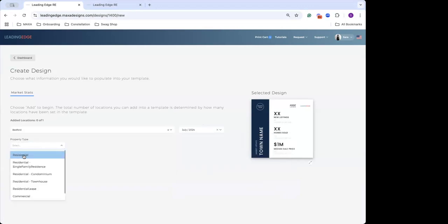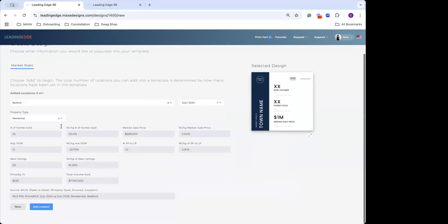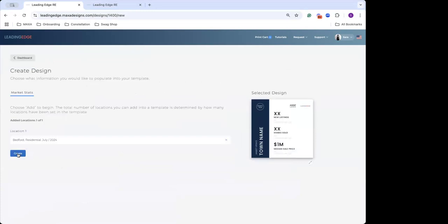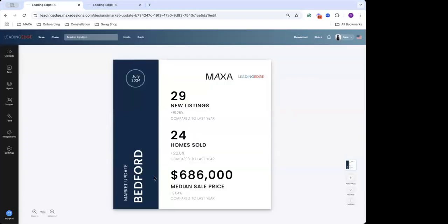Property type, I'm gonna go with residential for this example, but you have other filters as well. And you just wait. It usually takes not more than 5 or 10 seconds, but it filters your results. And when you go to add location and go to create, just like your property's information, it auto-populates the different data in your design. So I have my town in here, or my city, and then new listings, percentages as well compared to last year, and the rest of the information also populated.